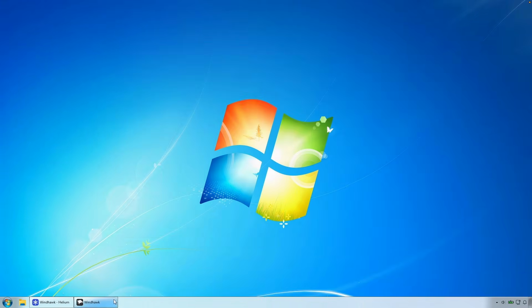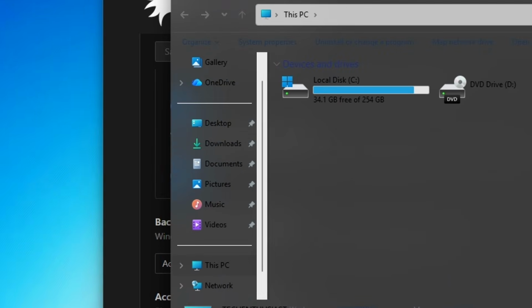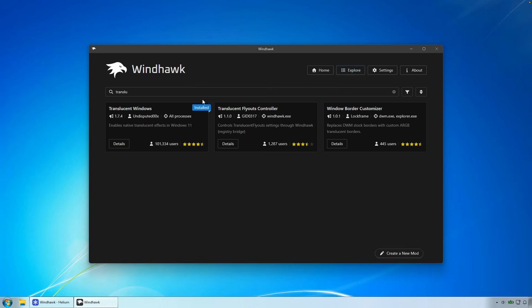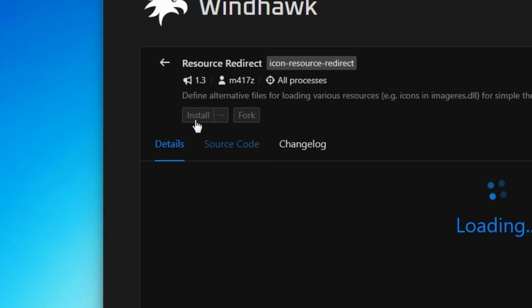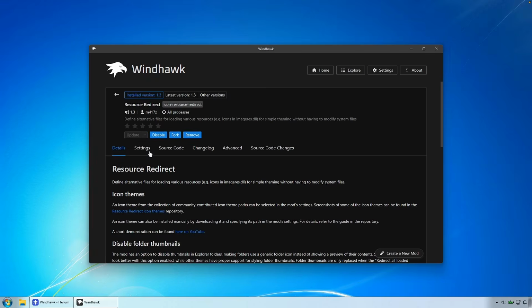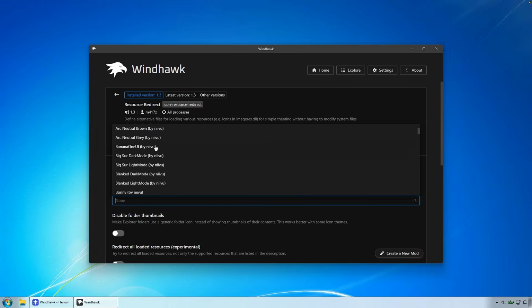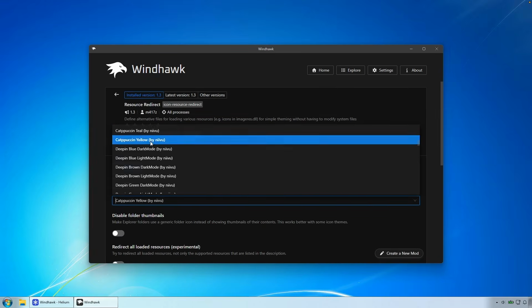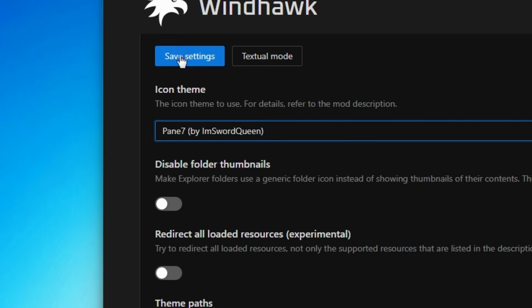And now the last thing to do, I think here, is to change the icons here on the left side as well. So let's go to the explore page, and I think we will have to search for resource redirect. It's this one. So let's click on the details, install once again. And if I go here to the settings, we have the icon theme right here, and let's pick here Windows 7 one. Where is it? I think it's this one, pane 7. So let's click on this, save settings.